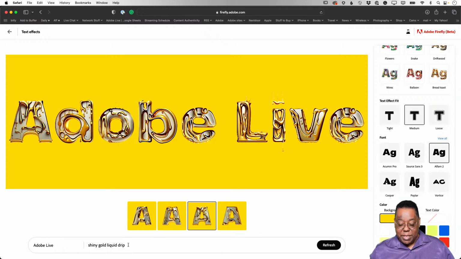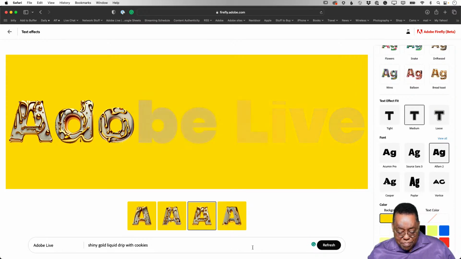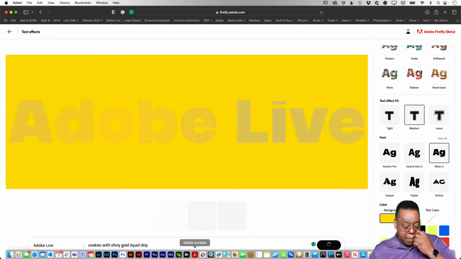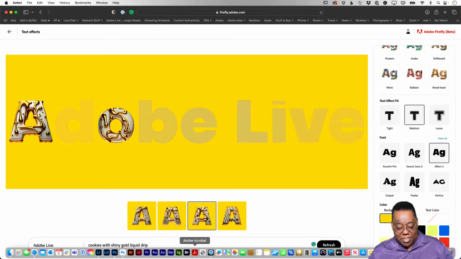But let's say instead of shiny gold liquid drip, with cookies. I just randomly thought that. So generate. I've added "with cookies" to it, and those don't look like the kind of cookies I want. All right, let's say cookie. So again, changing the prompt and the order of it: cookies with shiny gold liquid drip, and take off the end. Generate that one. Sometimes it gives preference to the left side of the prompt and not necessarily the right side.